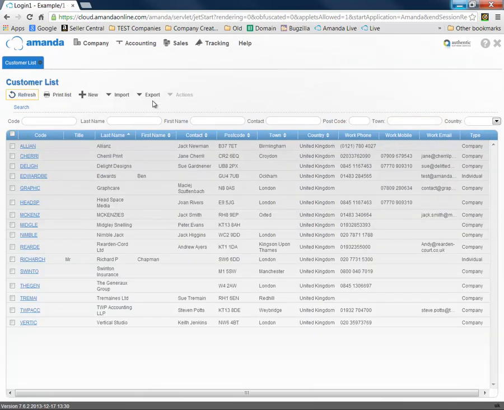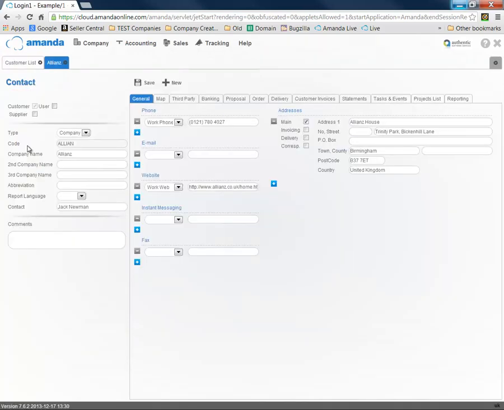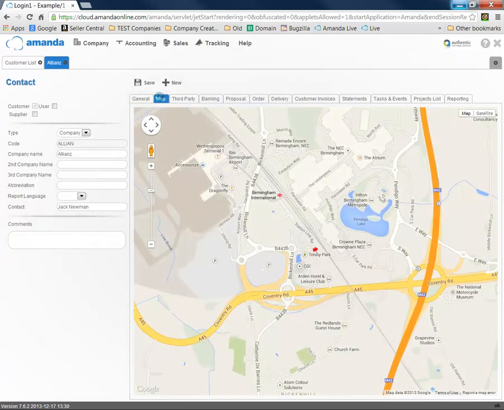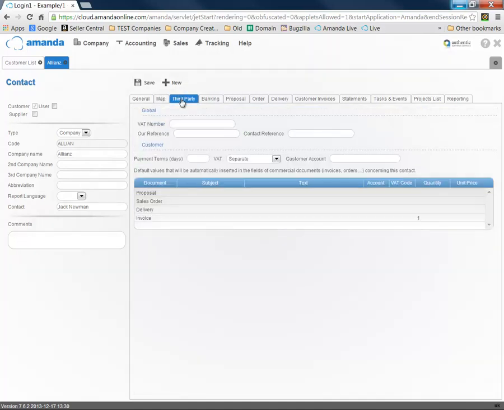And again, using these links, you can drill down to the customer, and this is where the address is quite useful. I mentioned before, there's the postcode of this particular customer, and if I click on the map, it will show you the exact positioning of that customer's address. We've got various other options for customers along here. Third party is very useful because it allows you to set up specific defaults for this customer. So for example, if this customer's payment terms were actually 45 days, you can change that here, and then when you generate a new invoice for that customer, it will use those payment terms.